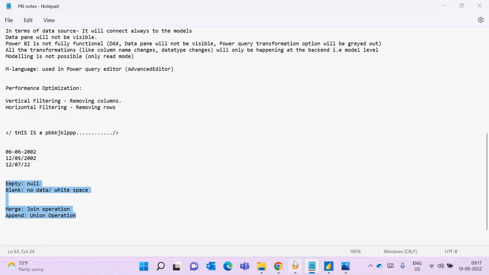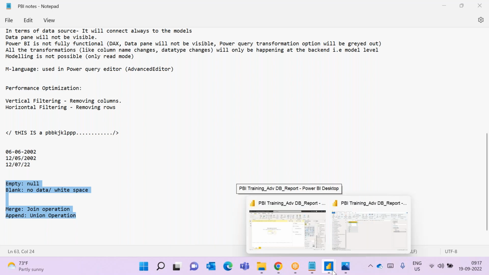I'll just put it in the chat window. So that is one difference between merge and append.